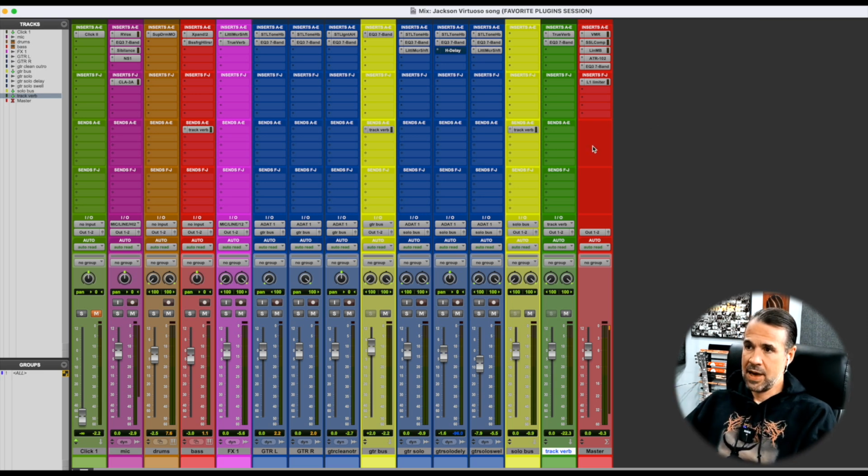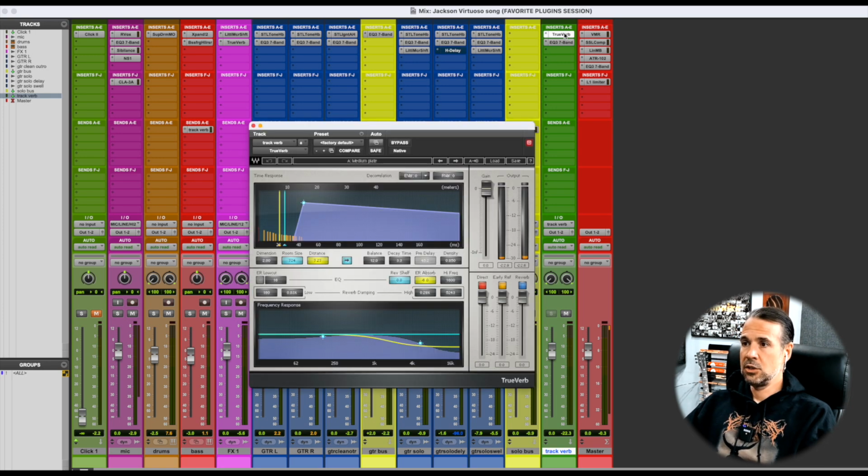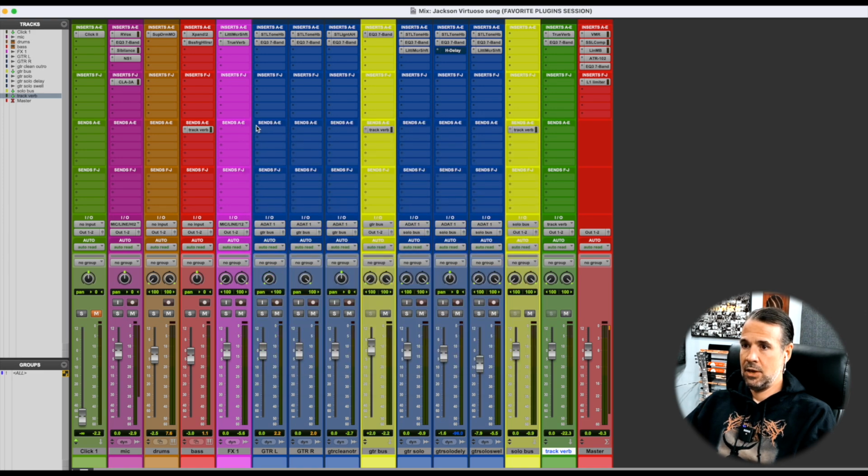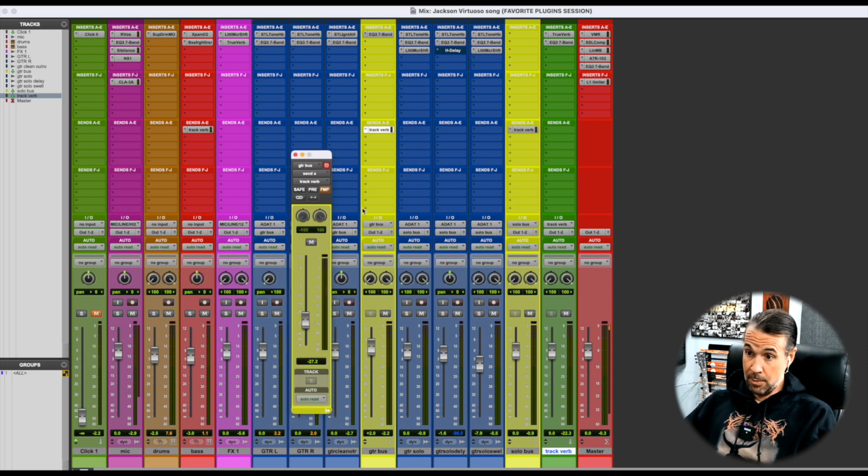The first step of that for me is a trick I learned years ago, which is applying track verb to everything. So here it is, just a medium plate in its default, as I mentioned, and this is just an auxiliary track that I send my buses to, and I control just a little bit. So my guitar bus has a little bit of verb on it that I can control individually because it's being sent to the track verb.